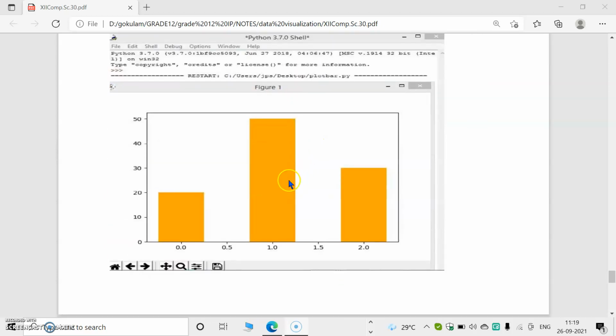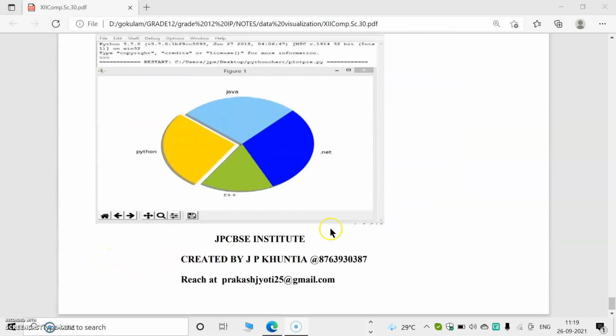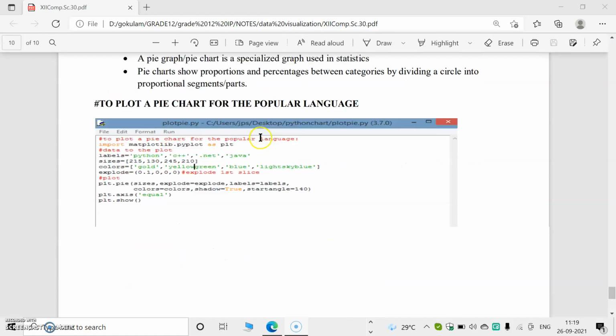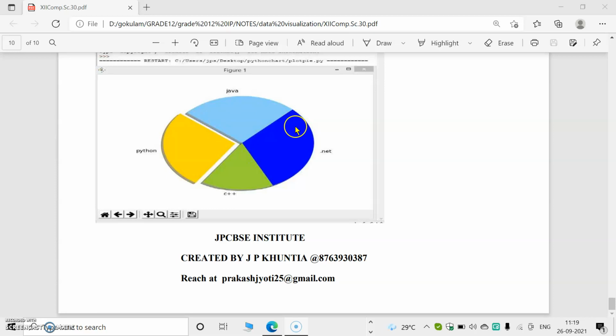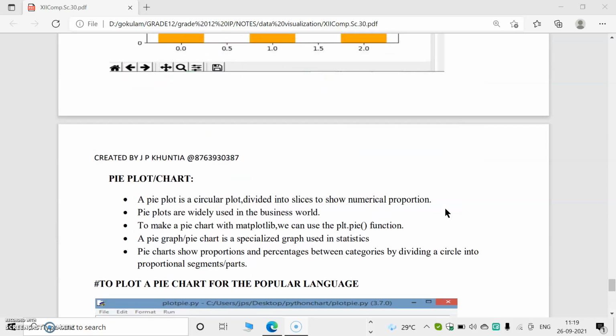So we can change the pattern. Then we can give x label, y label, as in the previous case. These are all the same. We can give the title also. Regarding pyplot, actually in our syllabus it is not mentioned. Pyplot is for numerical operations, and this type of data can be represented by pyplot. So these are all about bar chart and line chart.